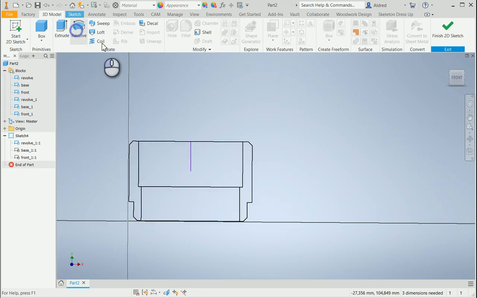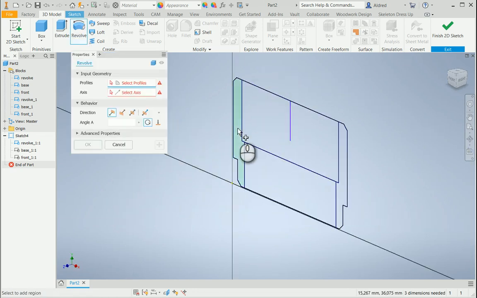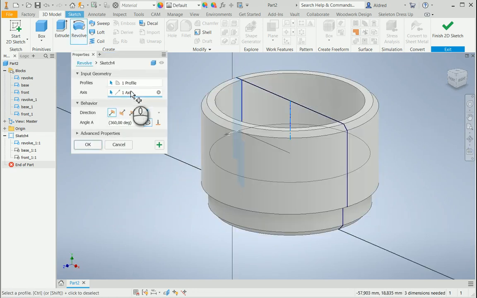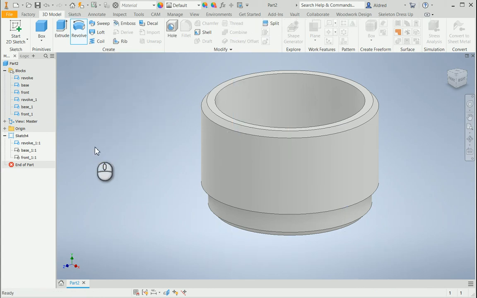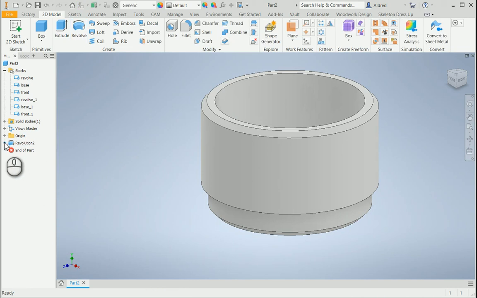So the first thing I'm going to do is take a revolve, and I want to revolve that profile over there, select axis, and boom, because I made that a center line, it automatically revolves it around. Great, 360 degrees, awesome. So here's something you might not have known.